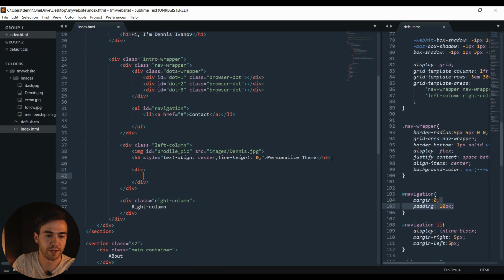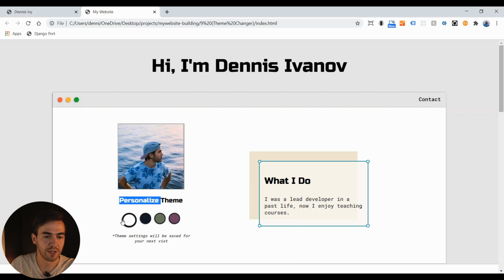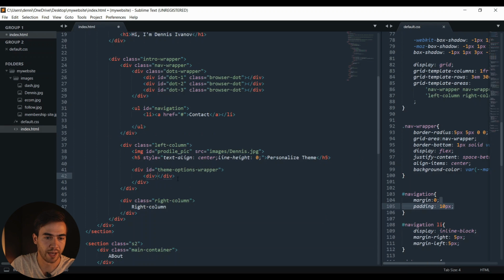So let's first create a div, and I'm going to give it a class of theme options wrapper, and I'm actually going to change that to an ID in a second. So theme options wrapper, and let's set that to an ID. And inside, I'm going to create 3 empty divs. So this is going to be just like that top navigation section. So we're going to create these dots and then style them. So just like this, we're going to put them in that wrapper and inline them and then center them.